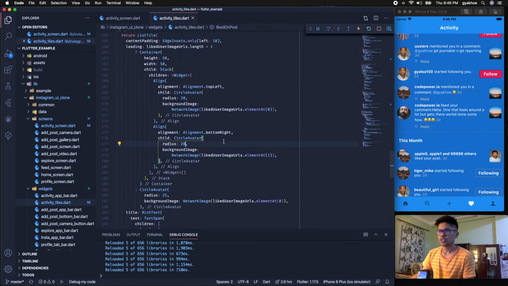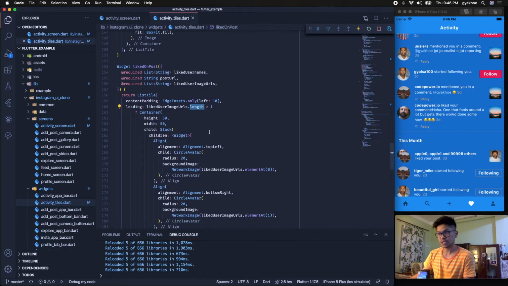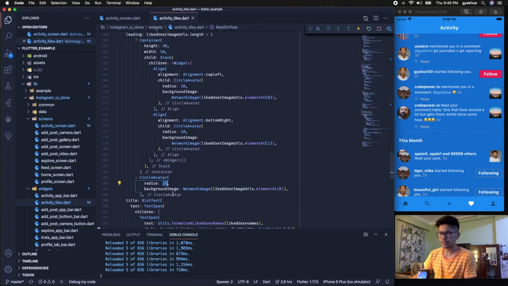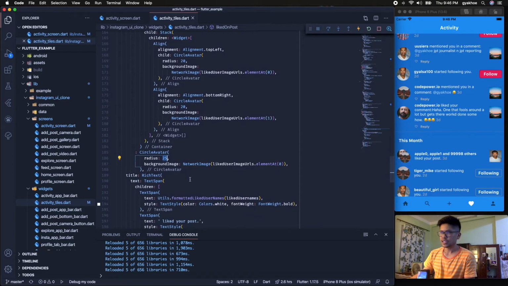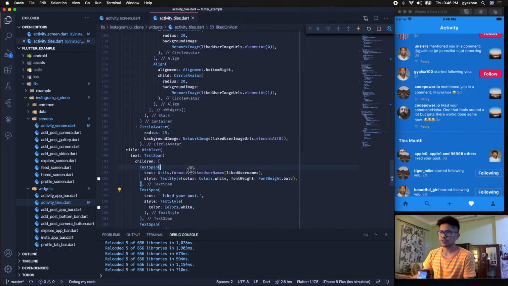So if we are only getting a single element, then we're gonna only use a circle avatar with a radius of 25 to display the network image. Again, it's a rich text with first text span used to display the liked usernames. For example, over here, if more than 2 people are provided, then we need to display all the usernames in bold. That's why we are using a formatted liked username.